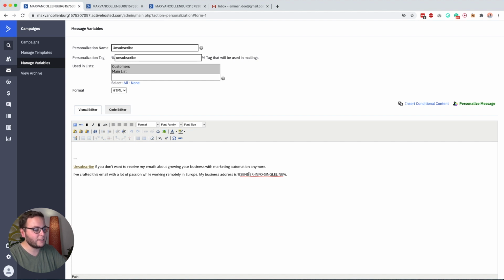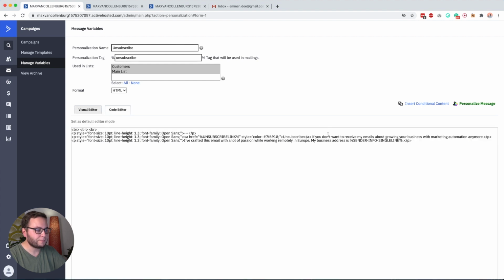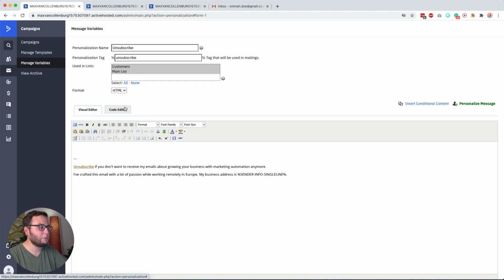My business address is sender info single line. You need to include your address. This has something to do with some kind of spam guidelines. And then inside the unsubscribe link, you can see over here we have the href code. So this is the link, right? And inside the link, instead of linking to a page, you link to the variable percent unsubscribe link percent, and when someone clicks that link, they get unsubscribed from your list.